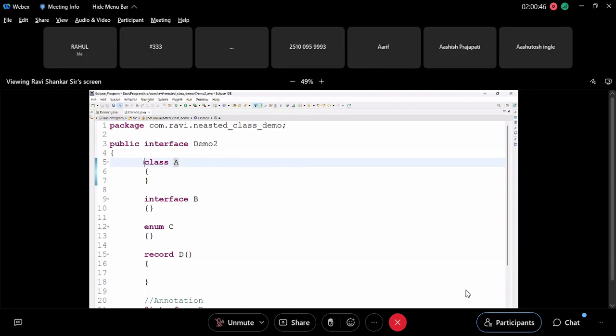I cannot declare private here, because the interface says: invalid, remove invalid modifier. Interface members are by default public, static, and final. I hope you remember. Interface members are by default public, static, and final.